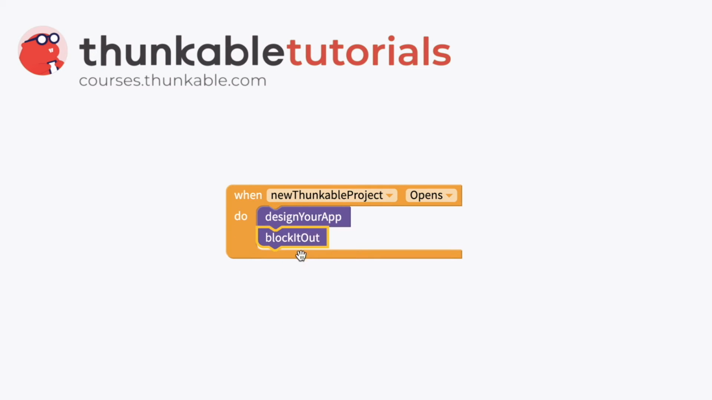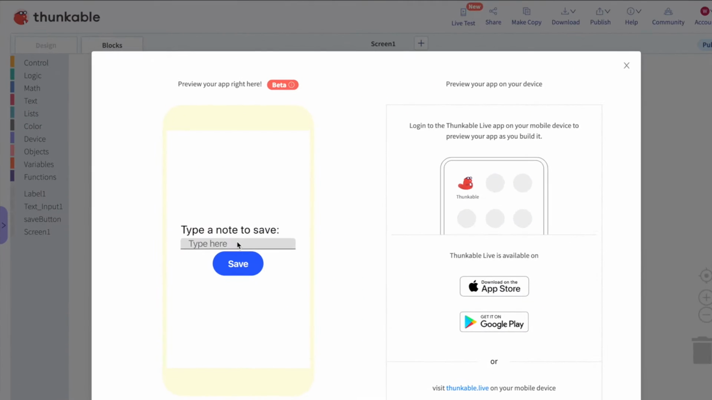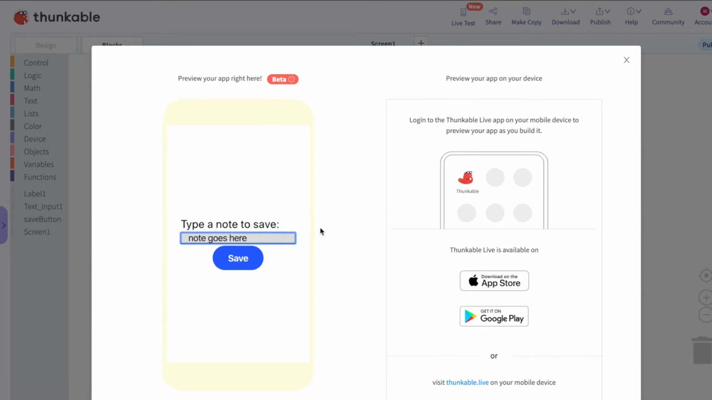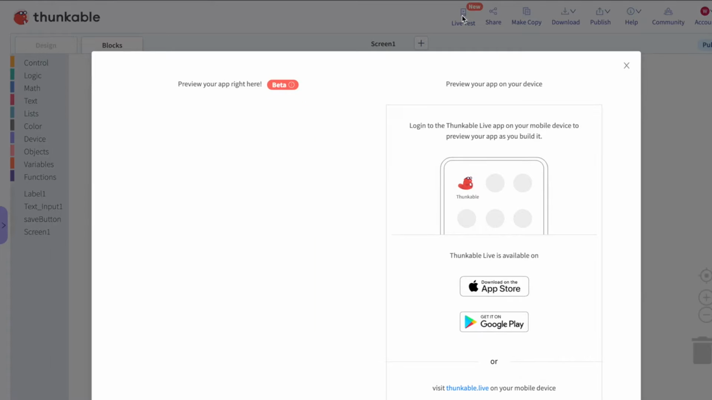Hey Thunkers, in this video we're going to use saved variables to create a very simple note-taking app. So we're going to be able to type our note in the text box here, and when we click the save button it will be stored in the app memory. That means when we close the app and open it up again, that note is saved and displayed the next time that the app is opened.